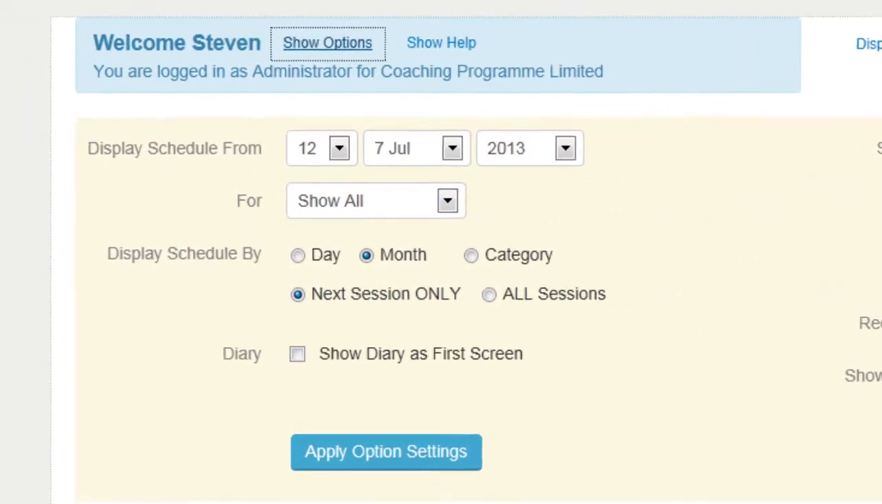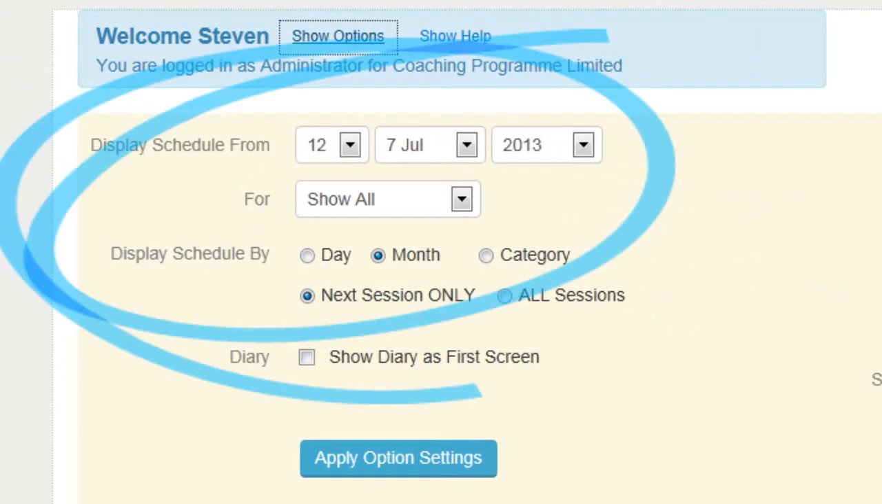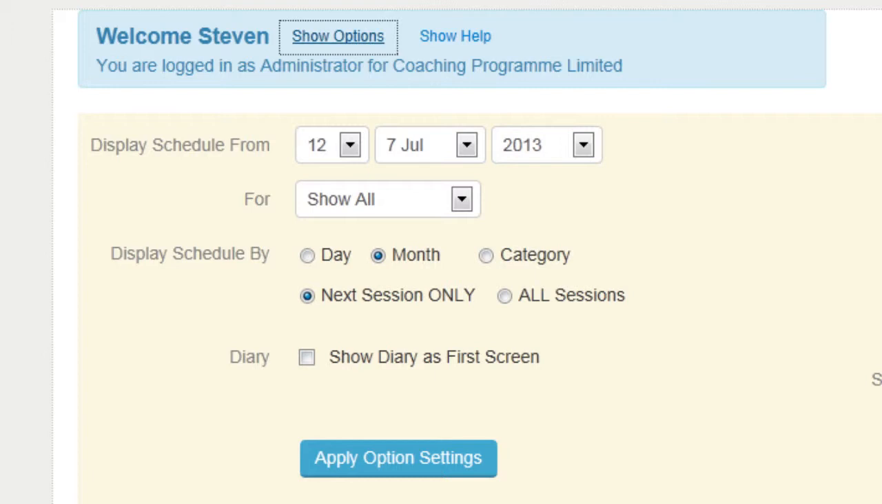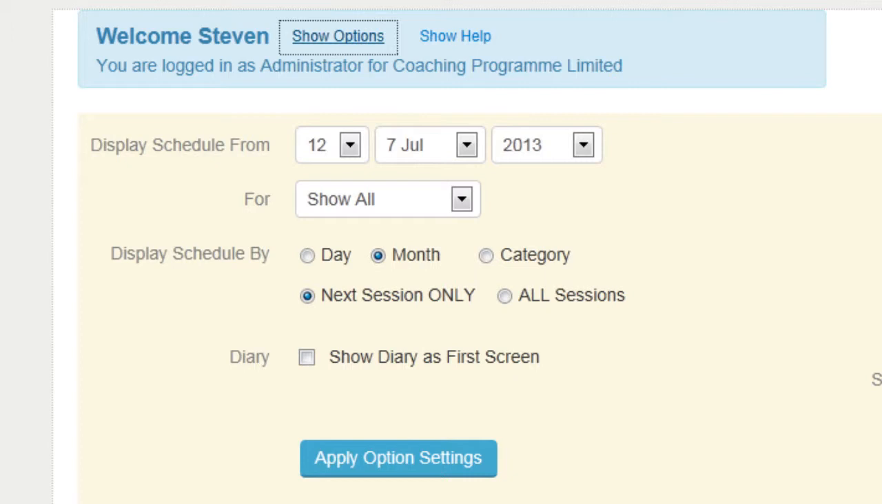On the left of the Options area, you can set the date from which the schedule should display and for what period it should cover. The schedule can also be displayed by day, month or by event category. You can specify whether to see just the next session for each event or all sessions for all events. The Show Diary as First screen option enables you to tell the system to show you the Diary screen as the first screen when you log in, rather than the Home screen.